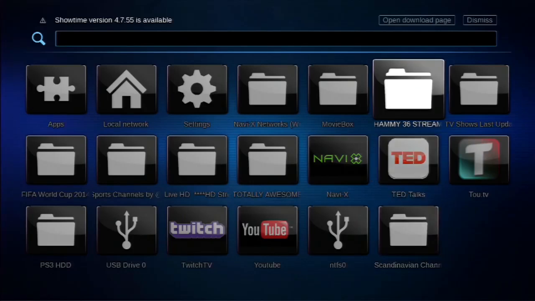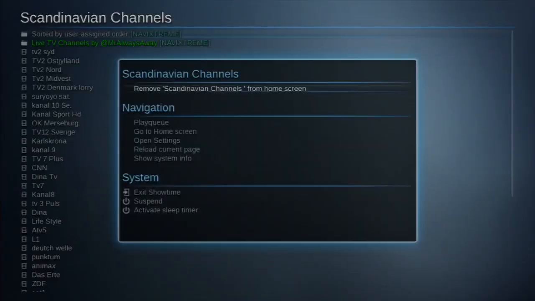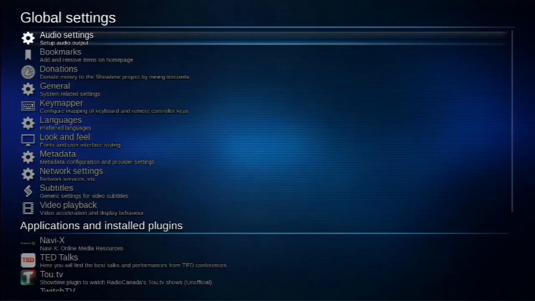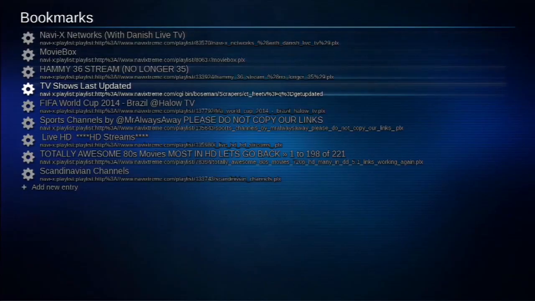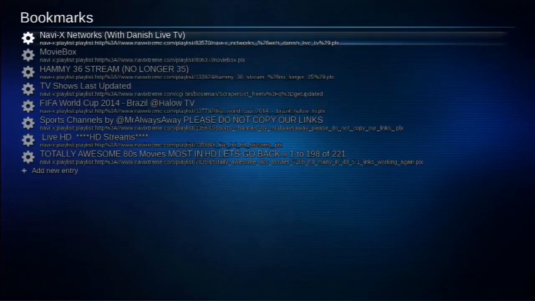Now, let's say I want to delete or erase these favorites. You can also go there to the favorite and click triangle and remove the Scandinavian channels. Or you can go into the settings and you can edit your bookmarks like this. So go to Scandinavian channels, press X, and then I could just delete it like this.